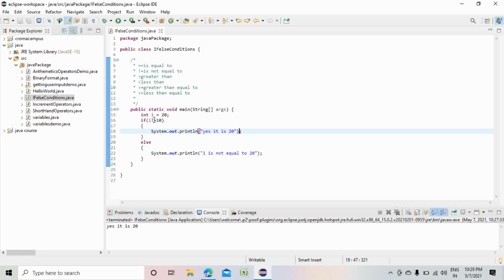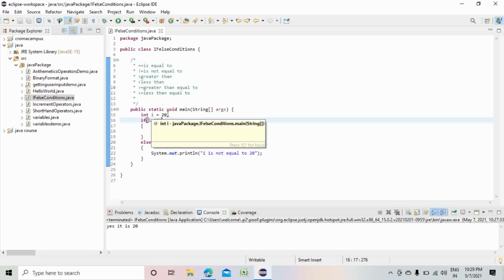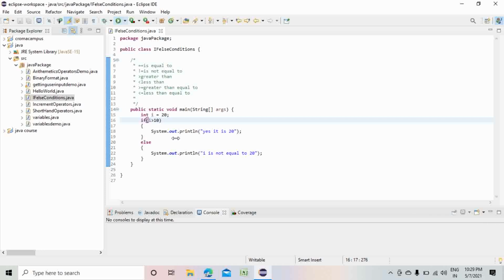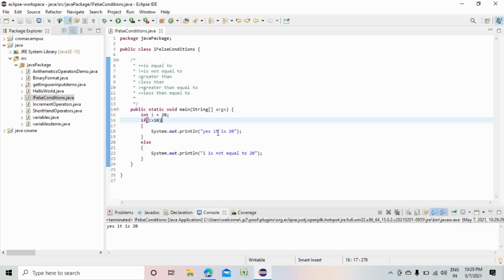We can also use another relational operator, like I greater than 10. This condition is also true because I is greater than 10. Let's run this program. What will be the result? Yes, it is 20, because yes, I is greater than 10. Or you can write here, "yes, I is greater than 10", and this will look good, because it is understandable.